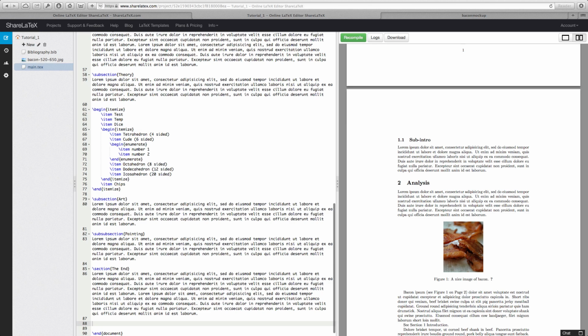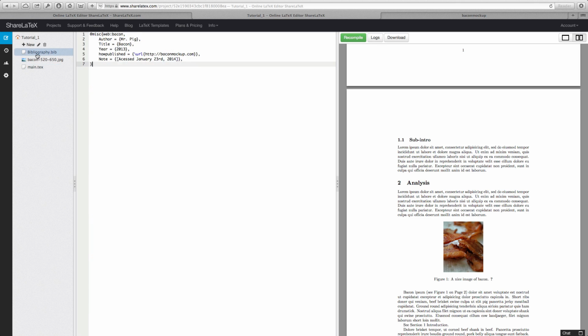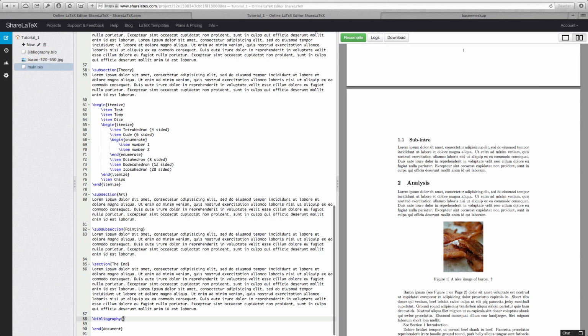So to do this, we will write backslash bibliography. Then we want the bibliography from our bibliography file, which is called bibliography. And up here, you can just copy the name, make sure it's the same. I'm lazy, I don't want to spell bibliography one more time.